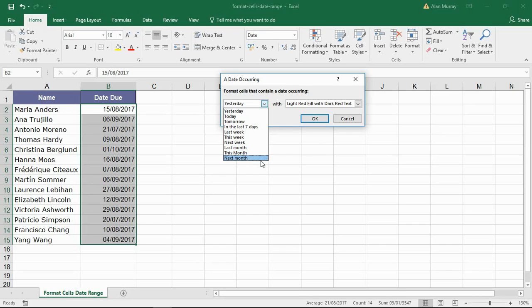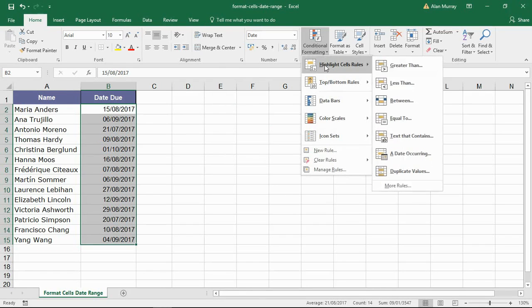I want to begin by finding out, are any of those dates occurring within the next 21 days? That's what I want. 3 weeks. So I'm going to cancel that, go back into conditional formatting, highlight cells rules, and choose between.